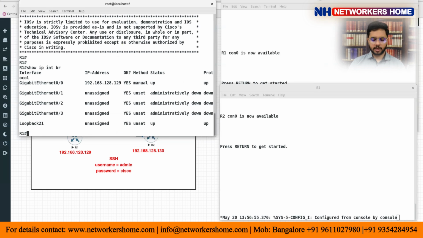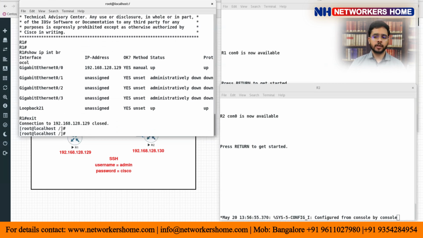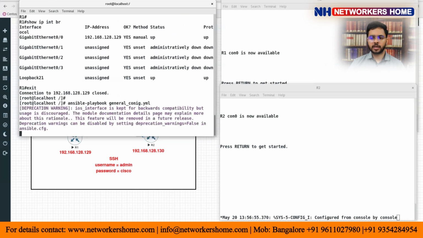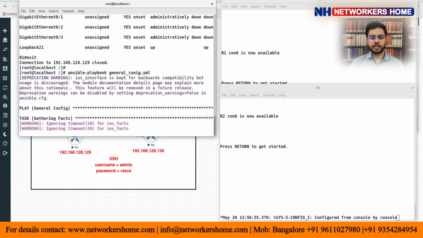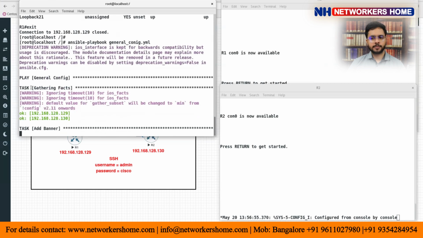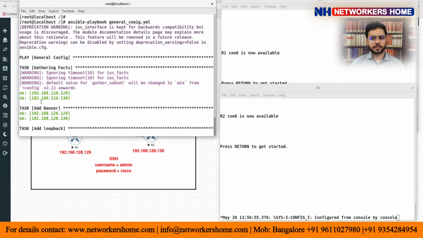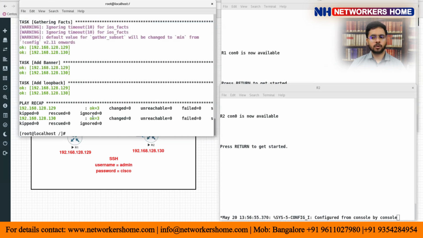Okay, now what if I try to run the same playbook? I have already run the playbook. If I run the same playbook again, what is going to happen? You will see that it will say nothing changed. So see here, play general config, gathering facts. It only says okay, it's not saying changed, because it knows that the configuration is already the same. It has not been changed.